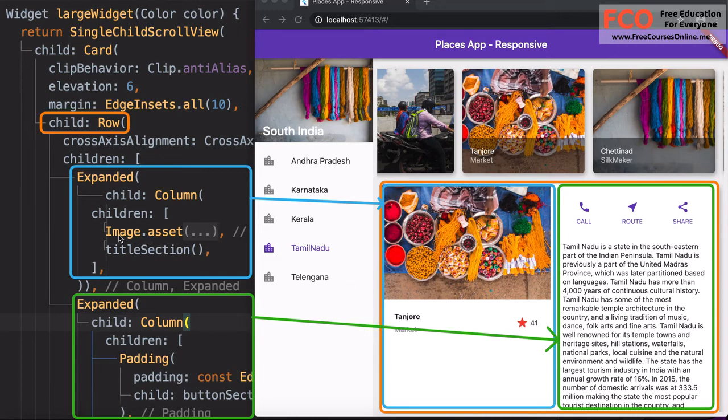As you can see here, we have an image here that corresponds to this image, and a title section that is going to show this title, subtitle, and star and 41 here. And then the second child, this is also implemented as a column containing multiple children in the vertical direction, and it has a buttons section that implements these buttons, followed by the next child containing a text.